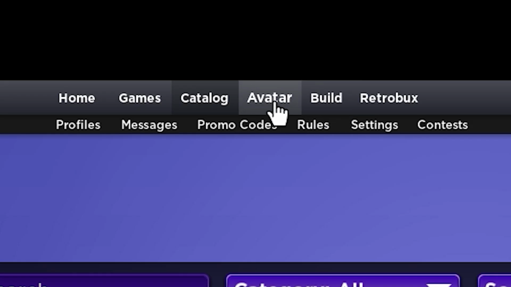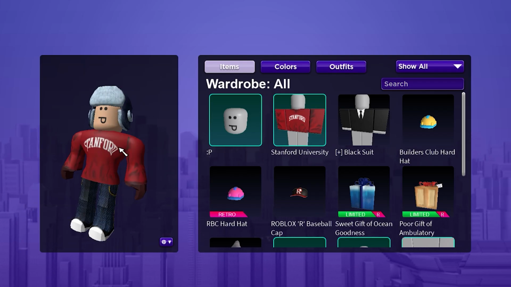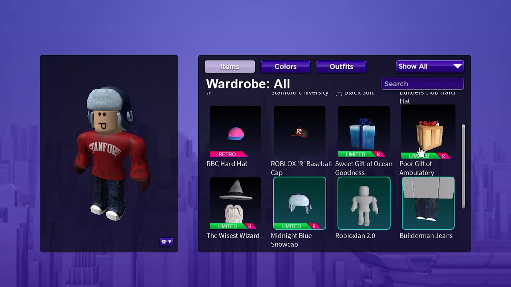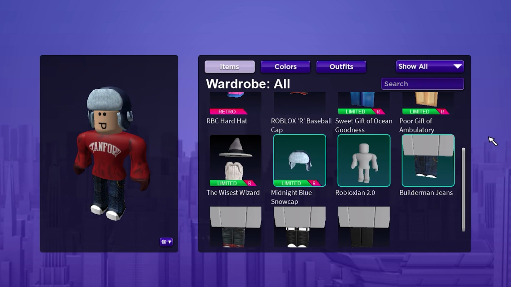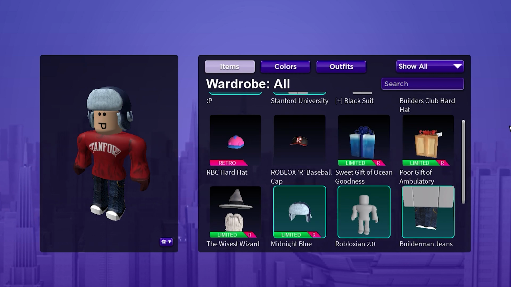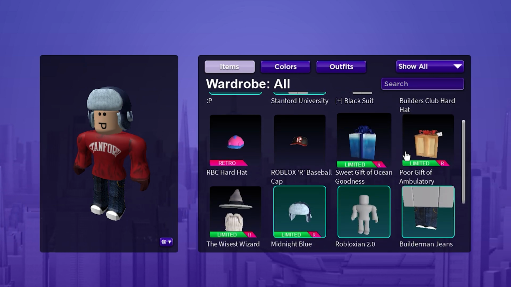Then if we go over to the avatars, you can see our avatar. Now this is my avatar I've customized. I got a couple items from events because actually this game does host events. These are the Christmas events. There's also Easter events and other things, but this was the Christmas one.